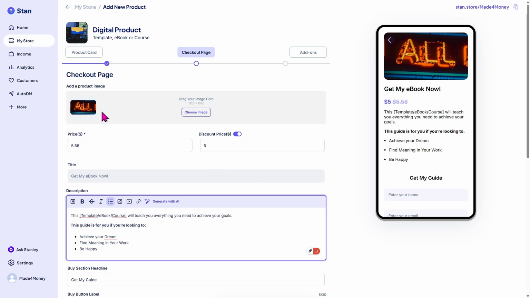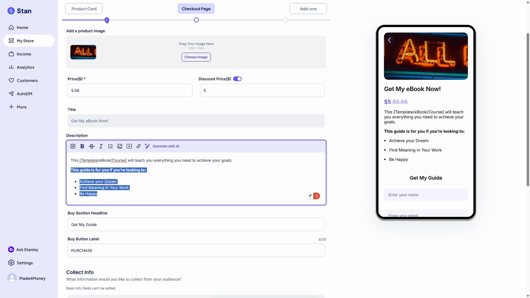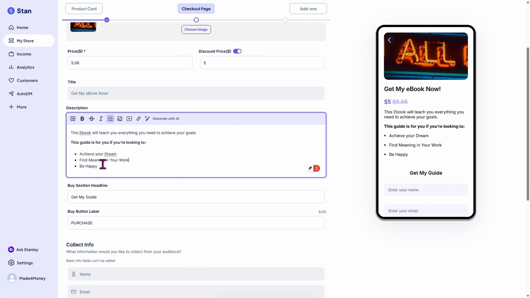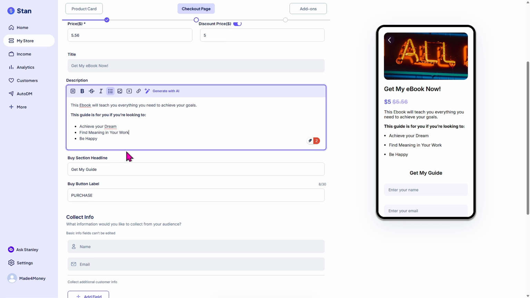If you want to change the description right here, go ahead and erase this one. But here's a template from Stan Store. Here's the preview. This ebook will teach you everything you need to achieve your goals. This guide is for you if you're looking to achieve your dream, find meaning in your work, be happy. I'm just going to leave it as is.